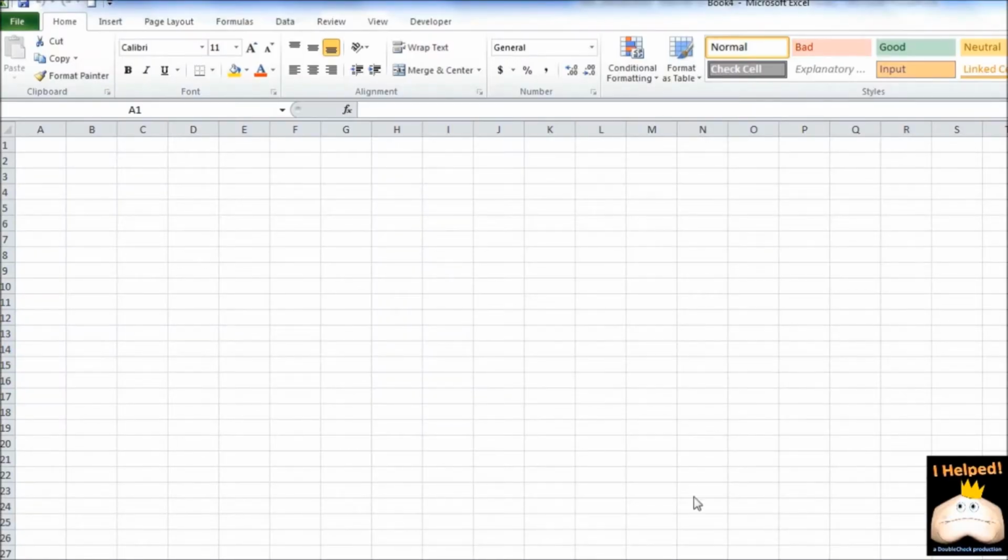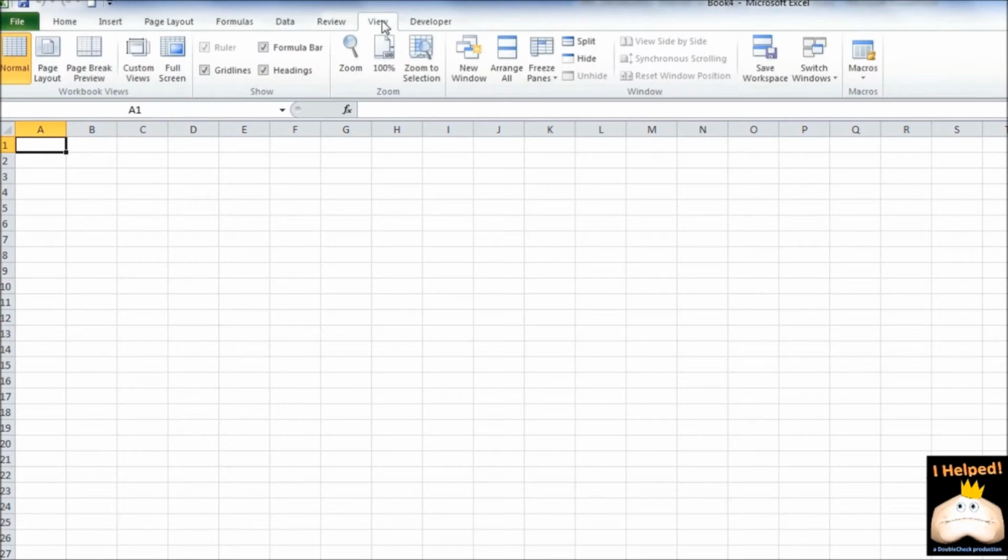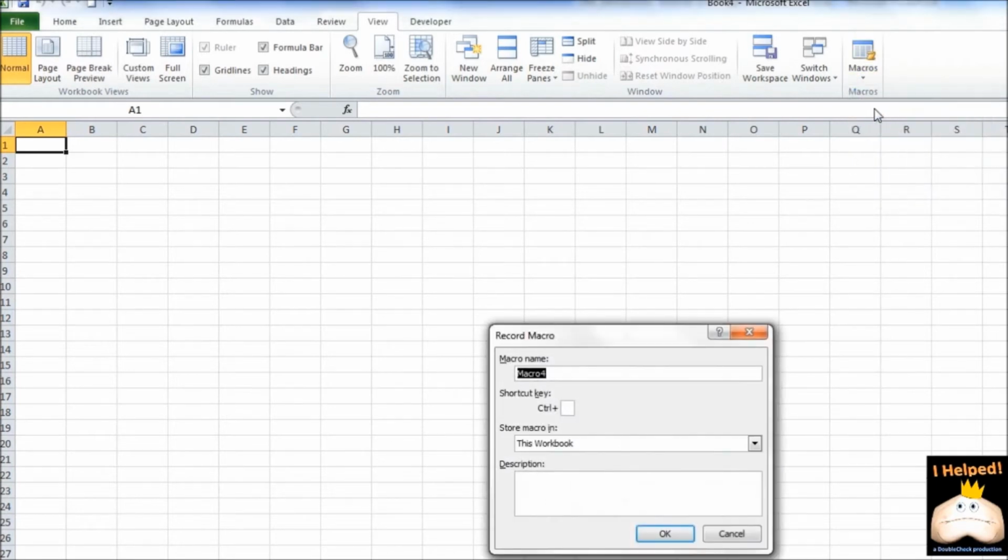Okay, so to get started, we're going to open up a new workbook, and go up here to the ribbon. We want to go to the View tab, go over to where it says Macros, and start recording a new macro. Now, the first thing it's going to ask you for is a name for your macro. You can put anything you want. You might want to put your last name or something you're going to recognize, because you will see it again later. No spaces or funny characters. Just keep it simple. So I'm going to say DoubleCheck. There we go.